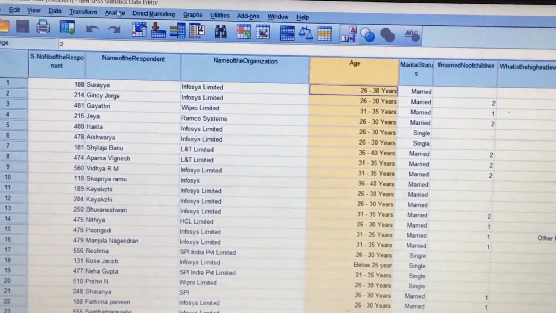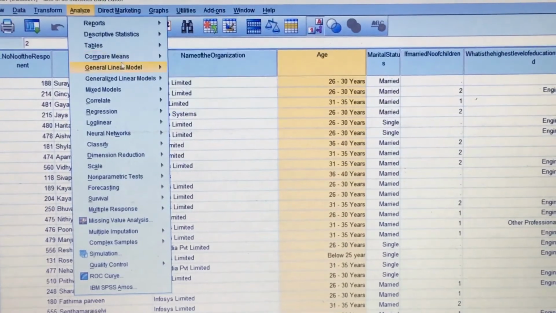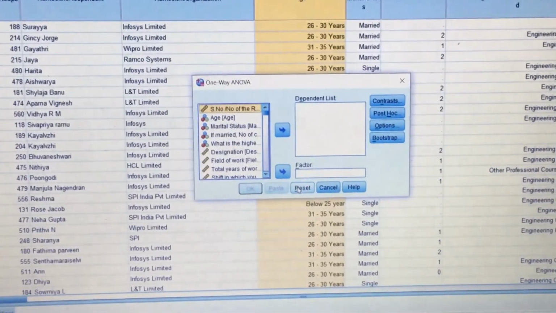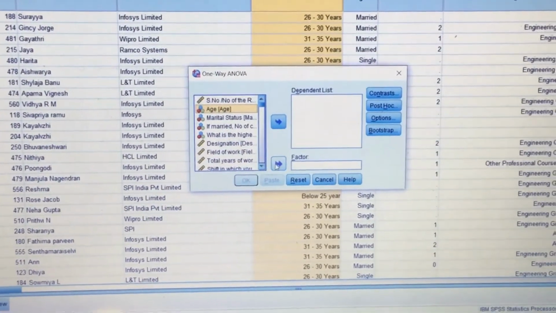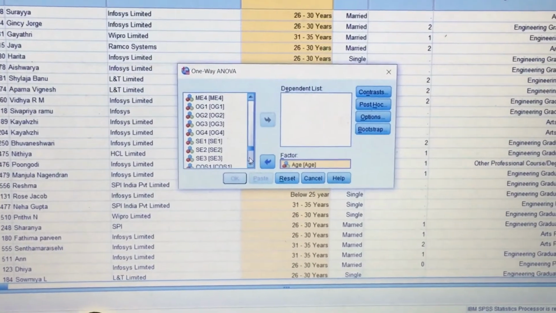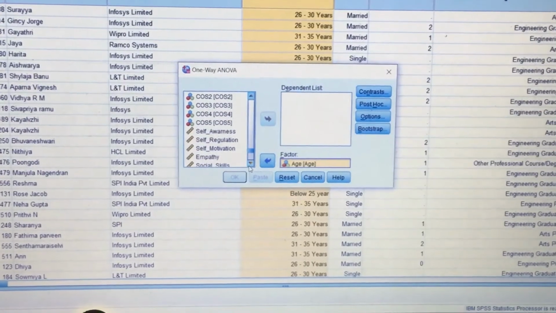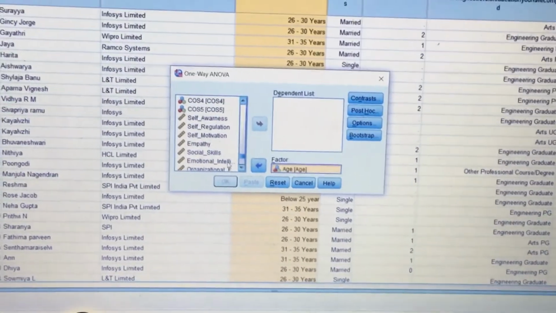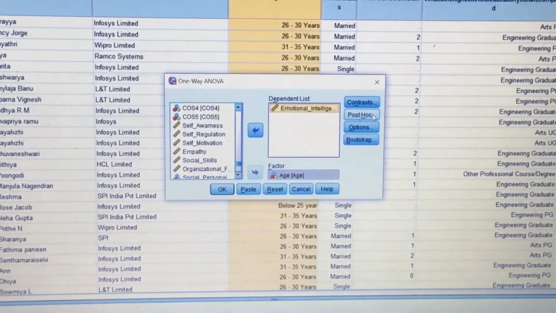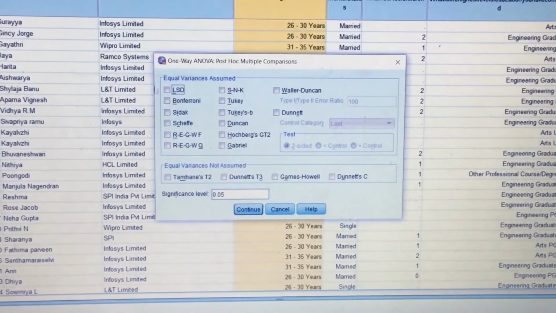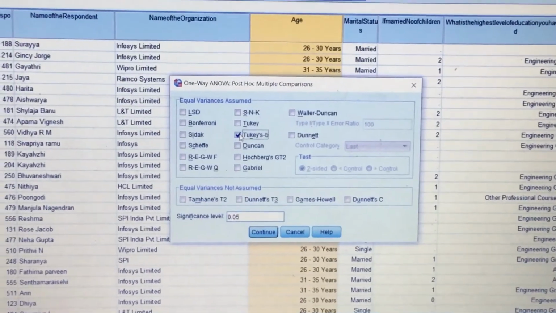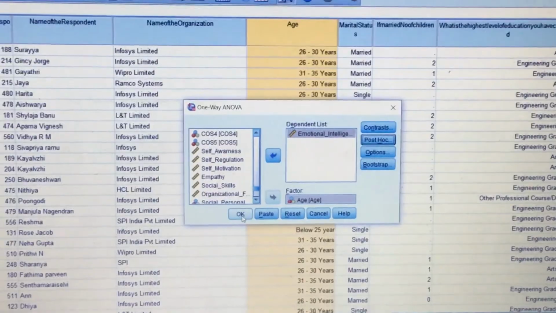In the analysis, we have to go to Compare Means, and in that One-Way ANOVA. If you click on it, you will get this dialog box. From here you select age and put it in the factor box. Emotional intelligence, I have computed here with all the items together as one particular scale. Even if you have subcategories for a variable, you can use them all together. I am putting it in the dependent variable, and here you have an option called Post Hoc. In this there are many different types of tests available. The most predominantly used is Tukey. Select it, click Continue and OK.